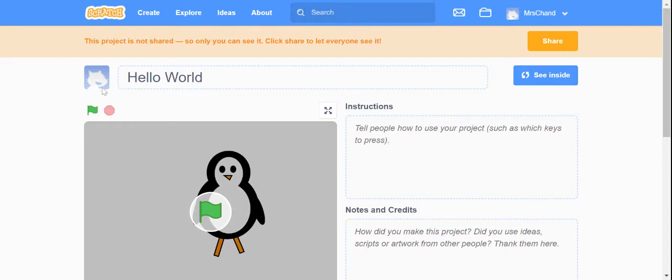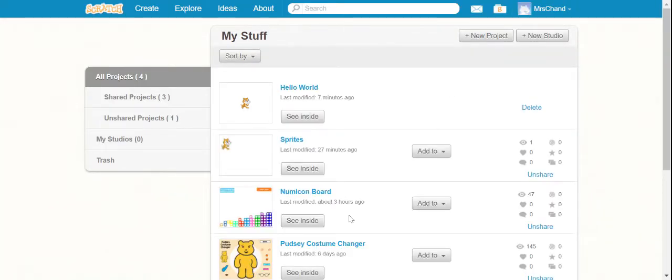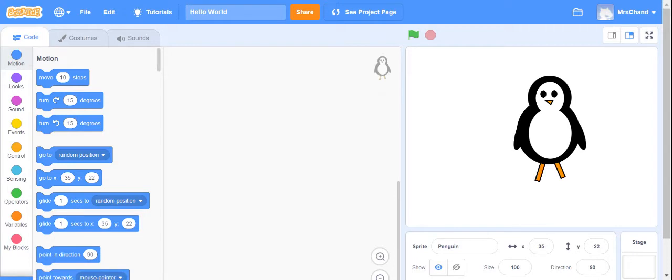So I have come into my Hello World project, and you can find that by clicking the My Stuff folder, and you're then looking for your project. Here's mine, Hello World, and you're going to click See Inside. Okay, so that's me inside my project. You can see that I have got my penguin from last time, but as of yet there is no backdrop, so I want to change that.